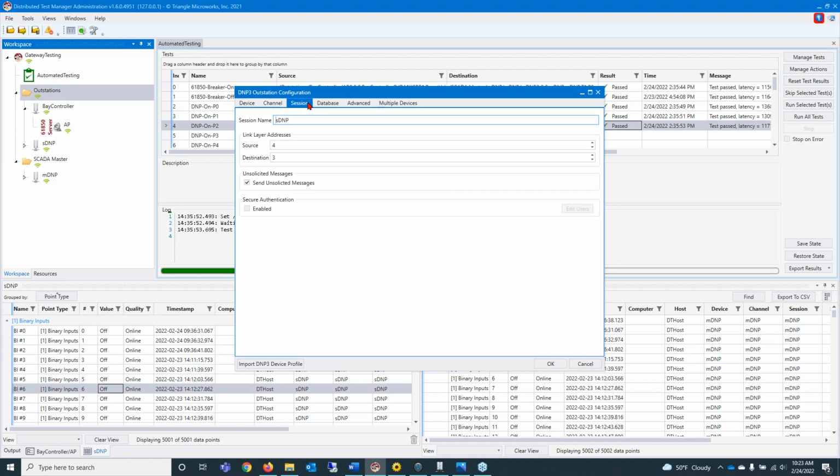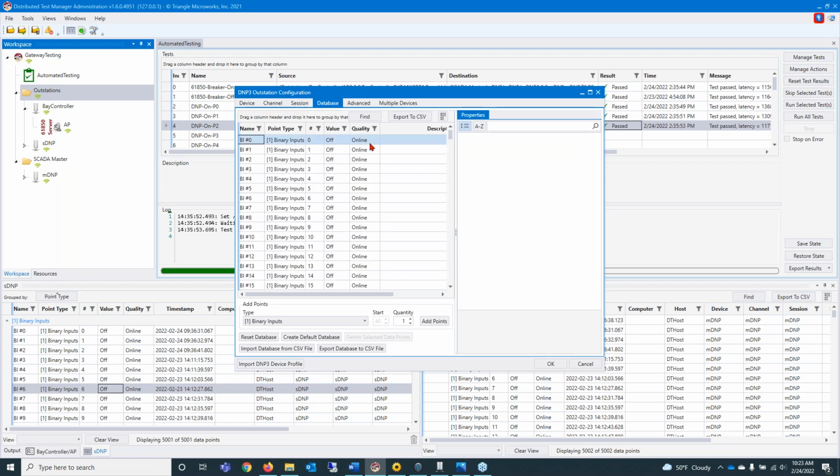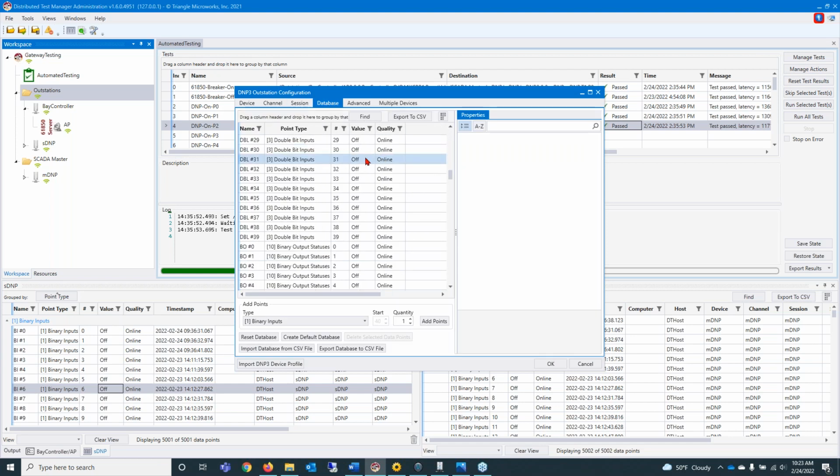The session tab here is filled with things specific to this protocol. So in this case, we're talking about the link layer addressing, which we put 4 and 3 in, whether unsolicited messages will be supported, and secure authentication. There is also the database here. By default, we've just put 40 of everything in there. This allows you to play around with it when you're first using DTM.